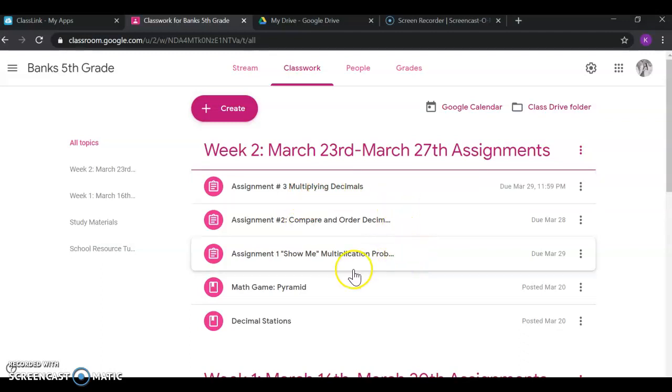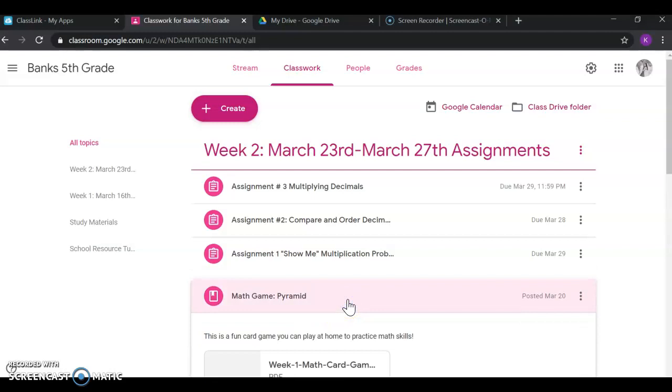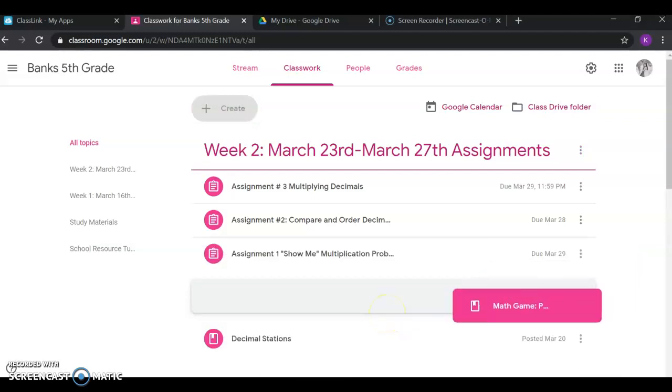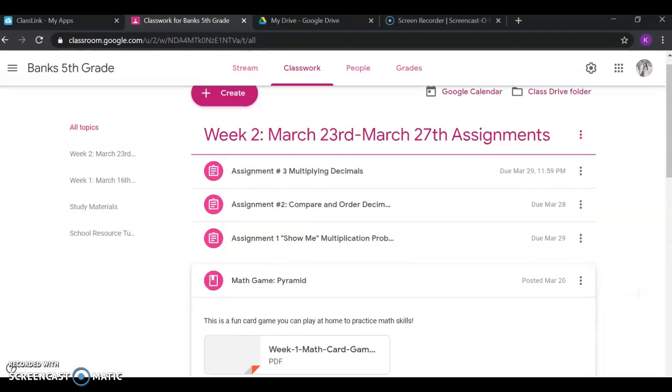And then I've also put in here a math game and decimal stations. These two, the math game and the decimal stations, are optional extra practice. So parents, if you want to print these out or do these games with your student, that's completely up to you. You can click on them.